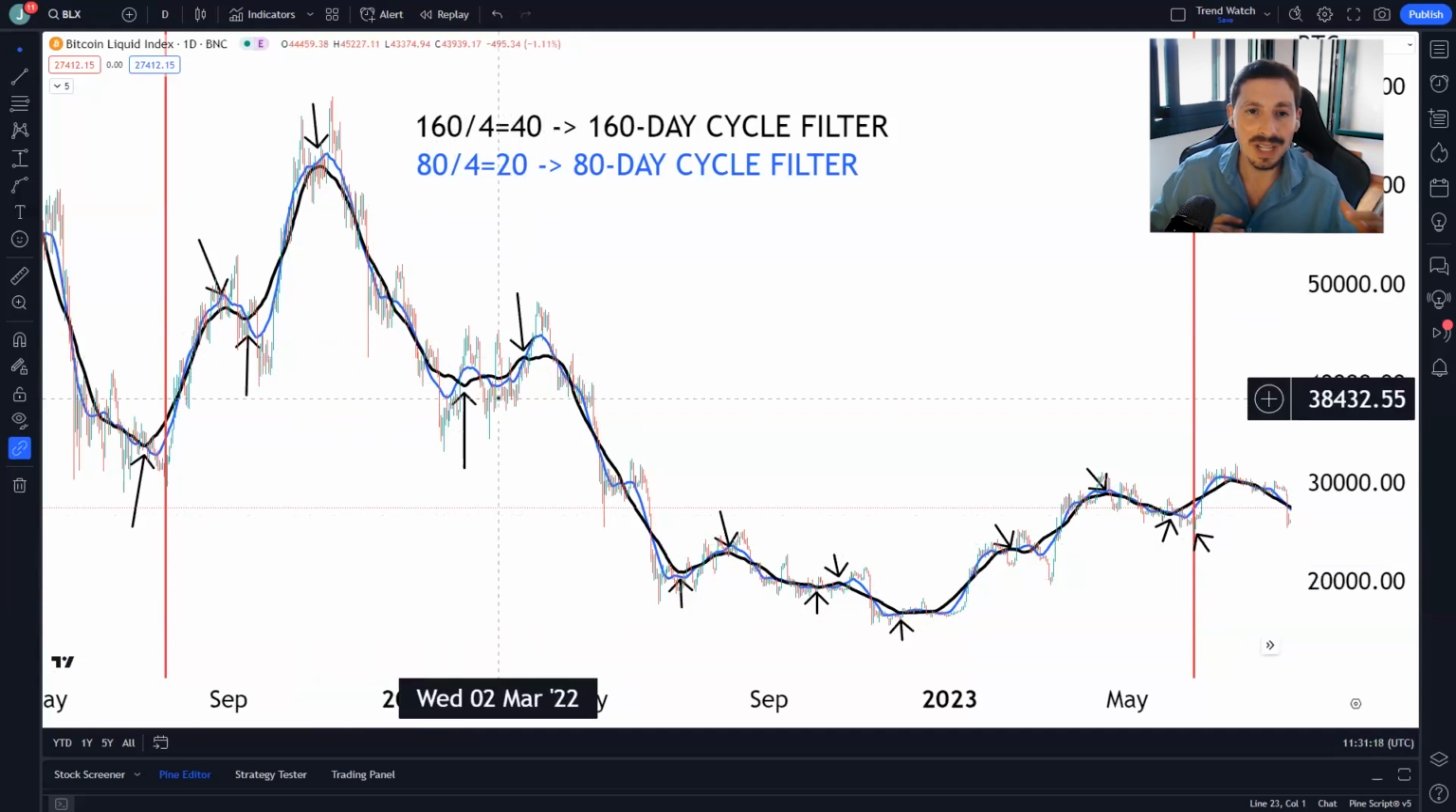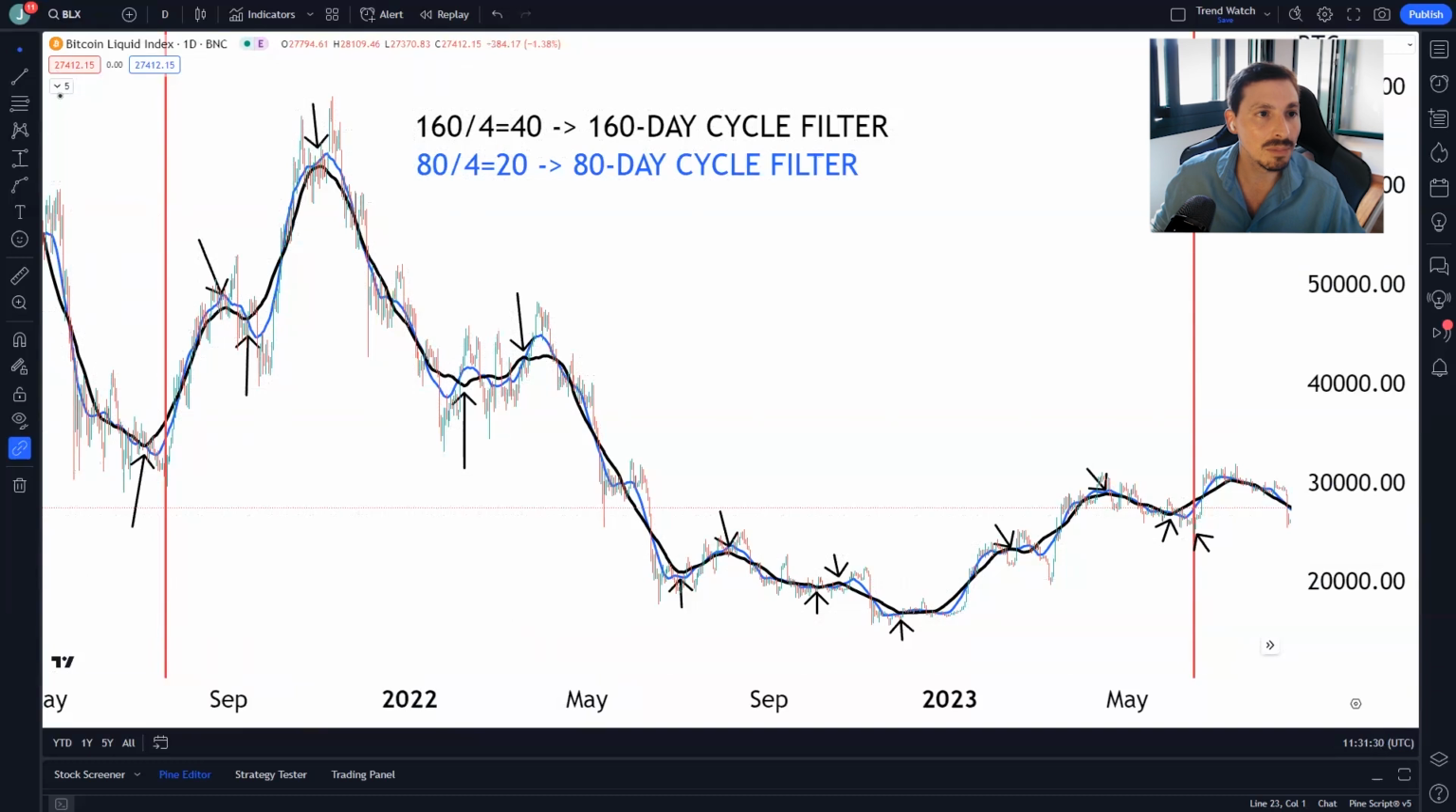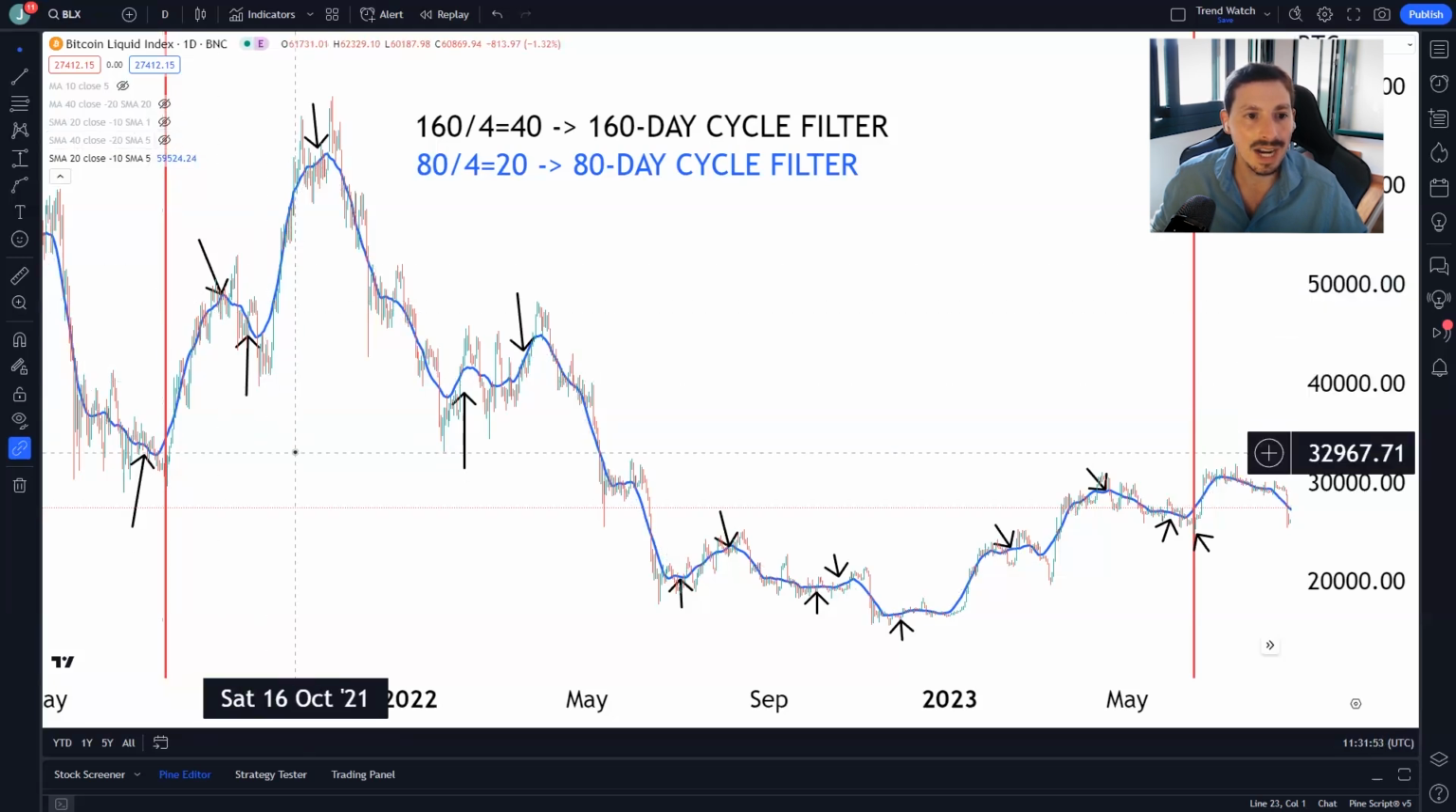Now, because we're looking at a 160 and an 80-day cycle, the two lines kind of overlap. I'm going to hide the black filter, since it makes it a little harder to see where the 80-day cycle is, and I want to focus just on that one. For that, you just click on this drop-down menu here and hide this one, the SMA 40 close minus 20. That means this is a 40-day moving average displaced backwards by 20 days. I'm going to click on the little eye icon and hide that.